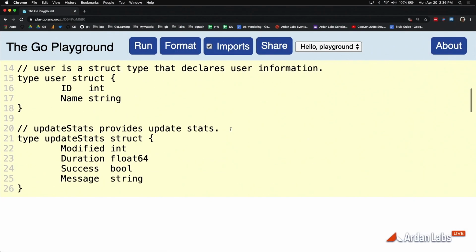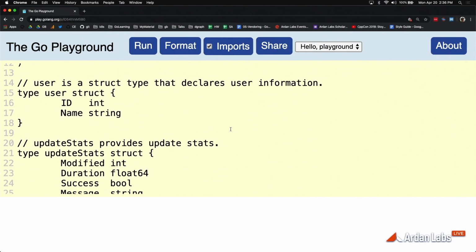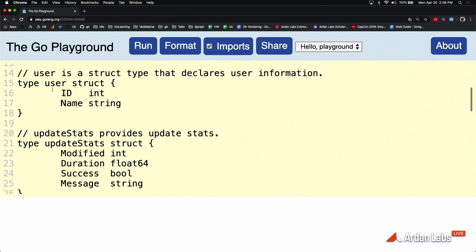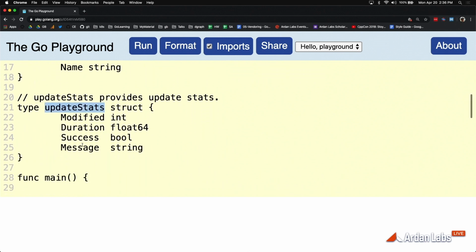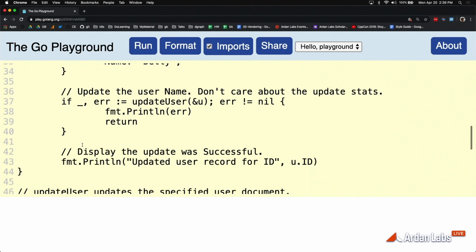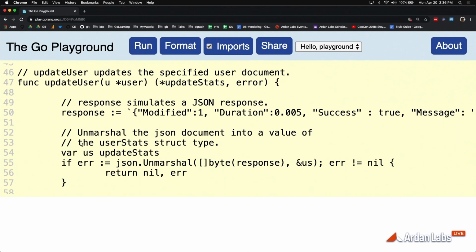Go also has something called the blank identifier. So look at this. I've got a user type. I've got this update stats type. And I've got a function called update user. You might see this in a lot of database packages.